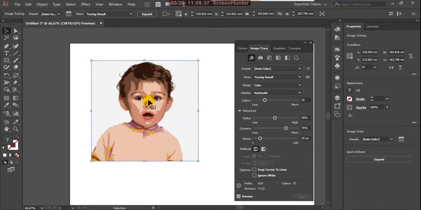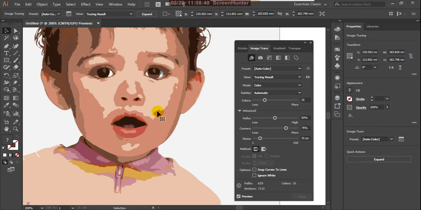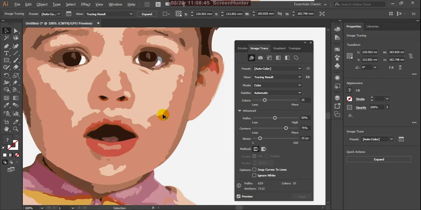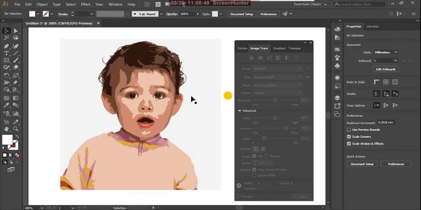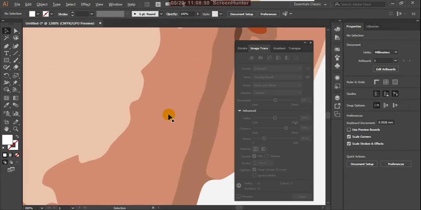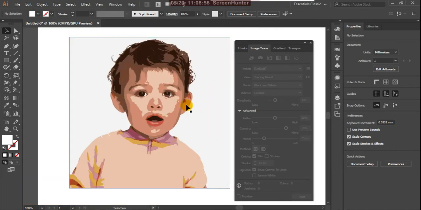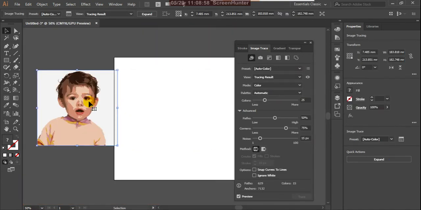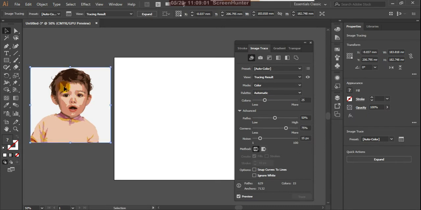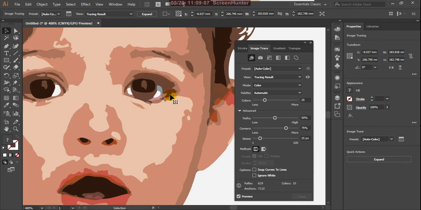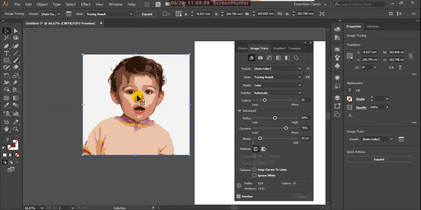See this. It is adding like patches, okay, but if you zoom this, it is in vector, there are no pixels. So if you want to use this image anywhere, sometimes the client will ask, he wants it in an artistic way, some artistic sketch, so at that time you can use this.